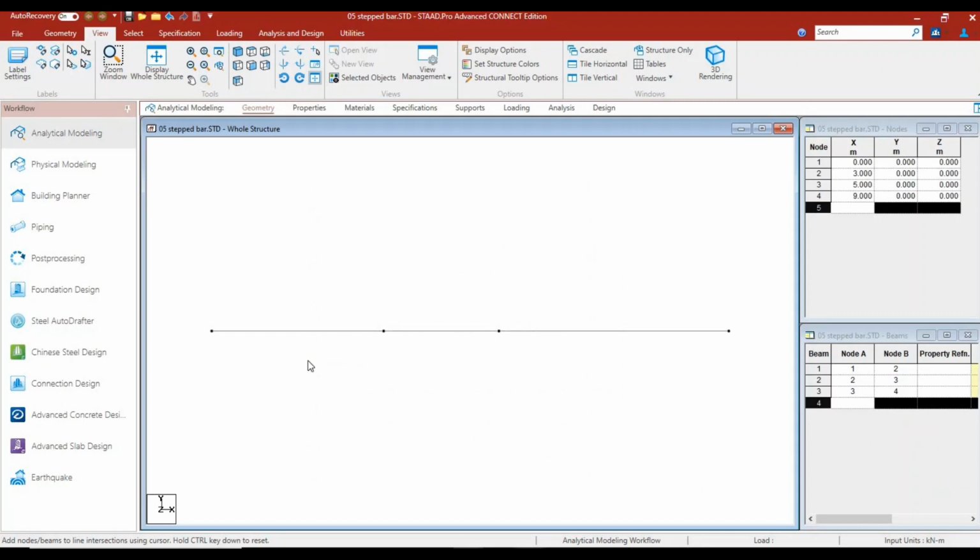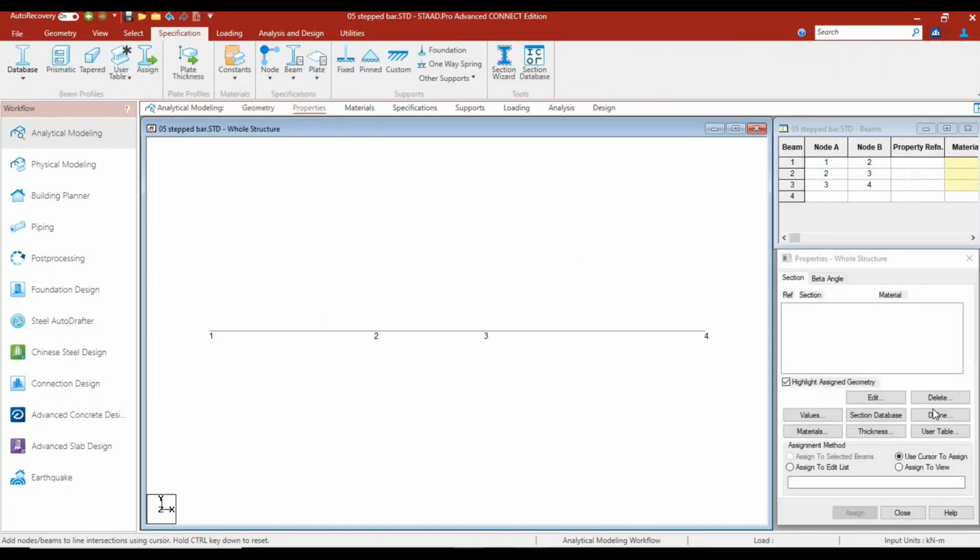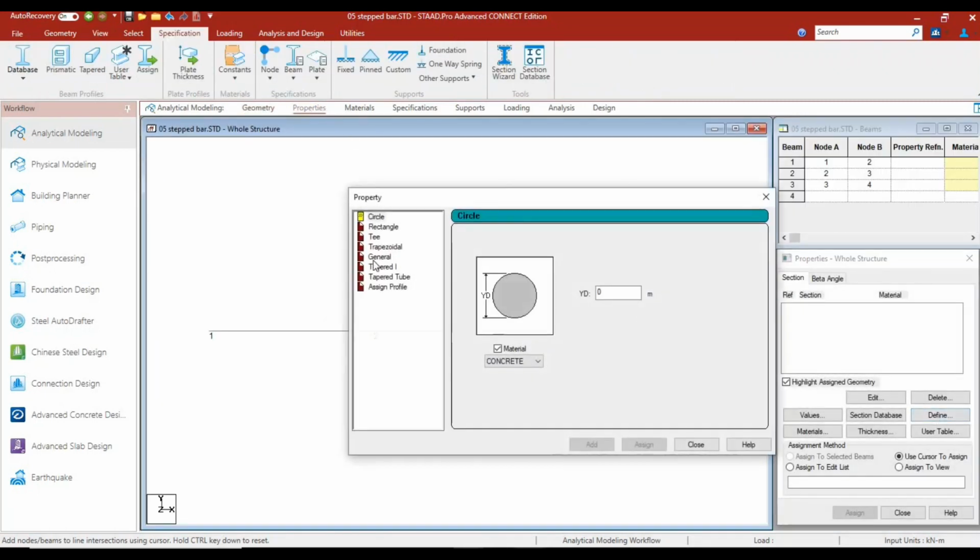Now click on shift N to show the number of nodes. Now go to properties. We have to assign the properties to all members. Choose define, click on rectangle. Now add the values for bar thickness. First is 3 meter.